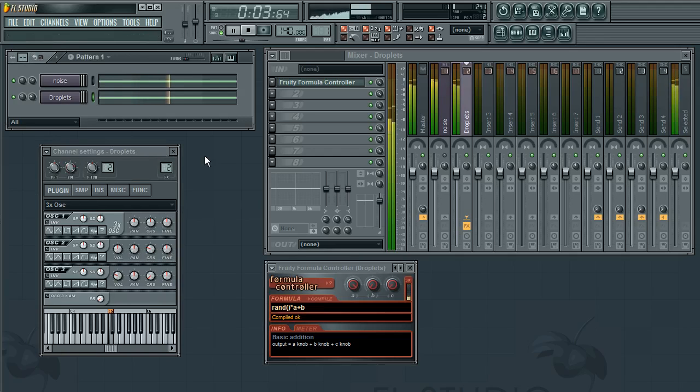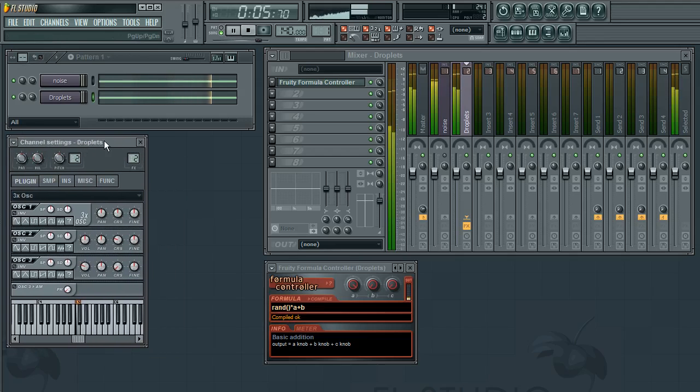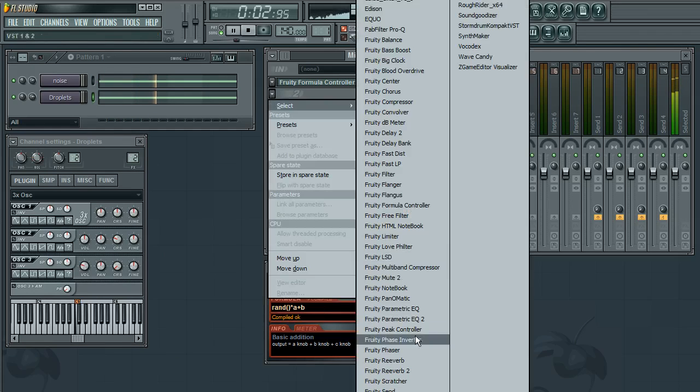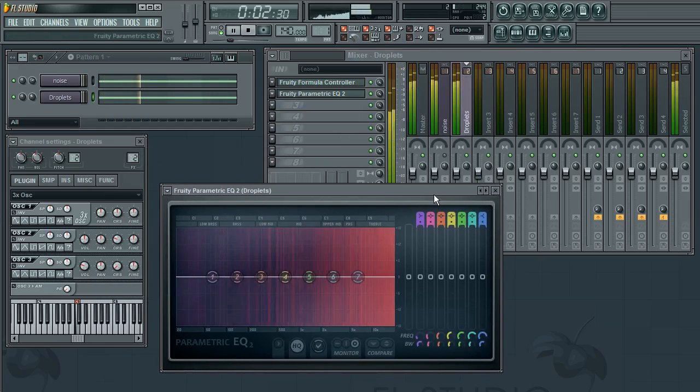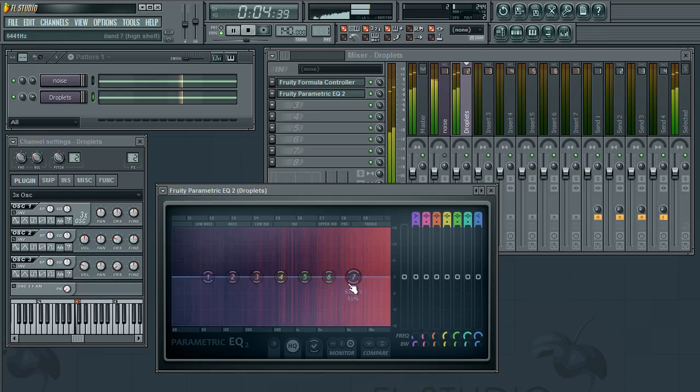So that kind of gives us an illusion of droplets coming along. Although we probably need to do some EQing on this. So drop in a parametric EQ 2. And let's see, we probably want to remove some of the bass here, exponentially, I think. Something like that. And we'll remove a little bit of the high end as well.